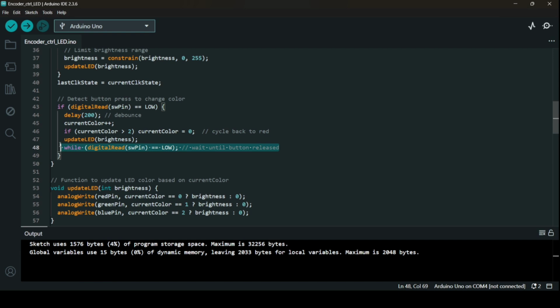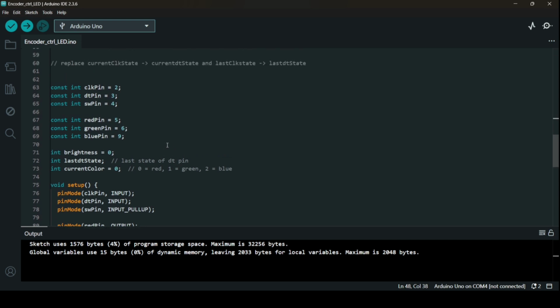Now in this line we are defining one infinite loop to wait until the button has been released, right? So this while loop will run until this condition remains true, right? And lastly in this code we are replacing the current clock state with the current DT state and last clock state with the last DT state.